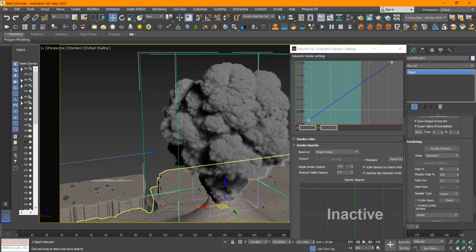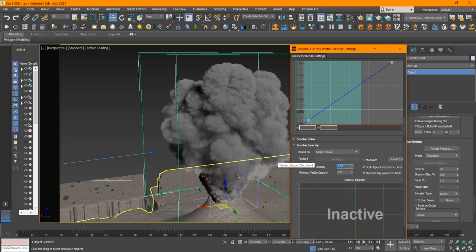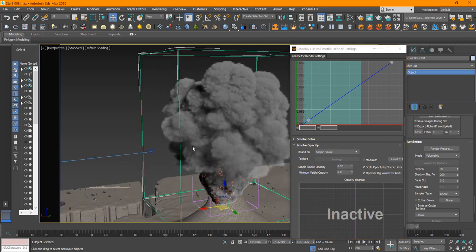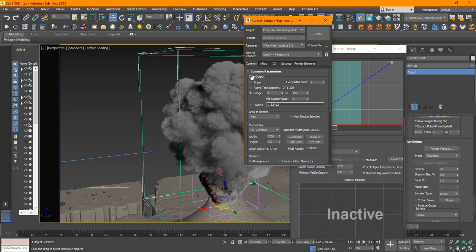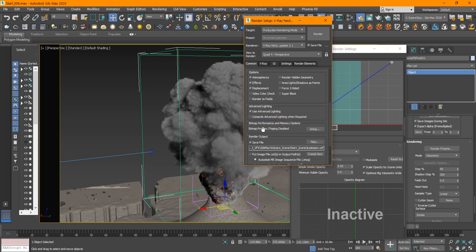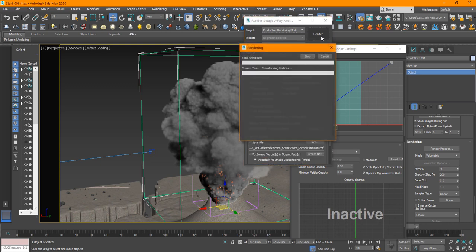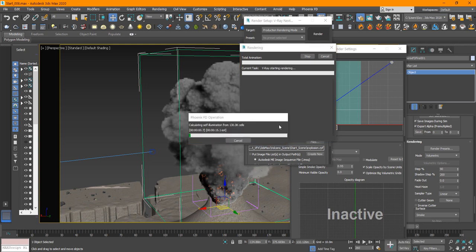So what I'm going to do is set it to 0.95 and get a render of this frame and see how it looks. So I'm going to click on render. I've set it to sequence, but I'm just going to go ahead to single, turn off the save file and click on render. And I'll be back when it's done.